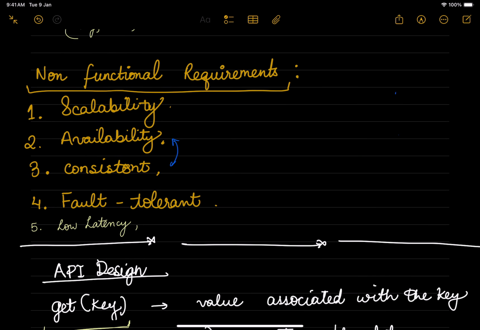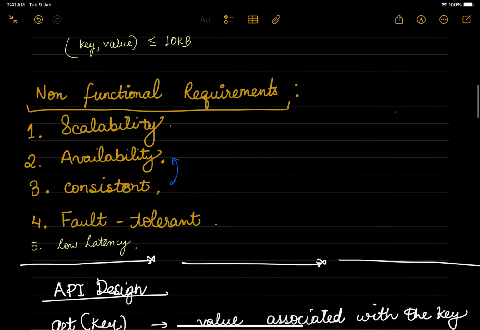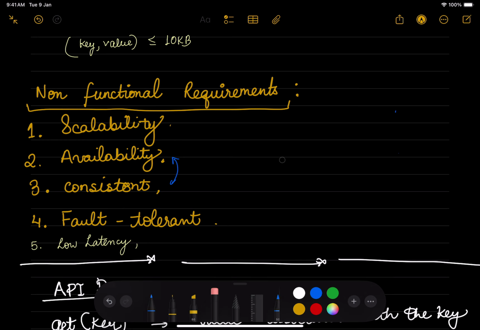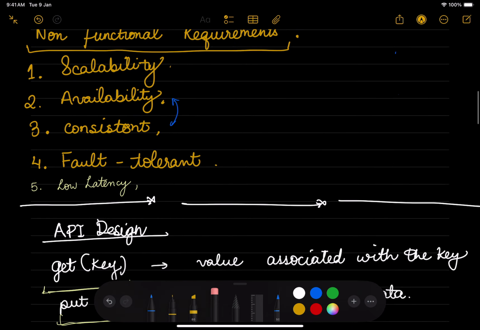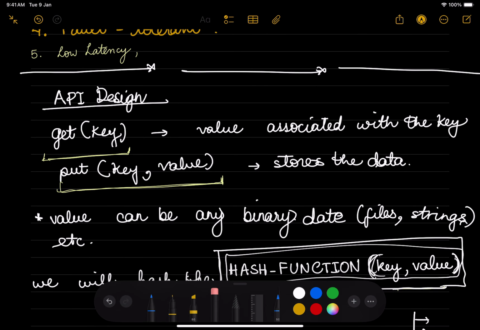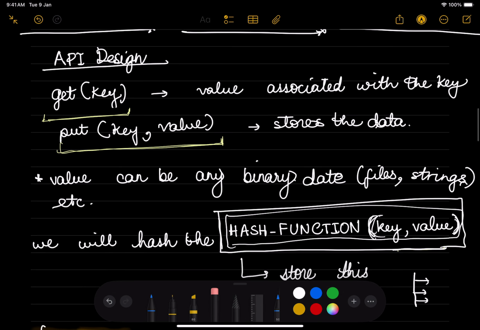Fault tolerance is the same as in, in the event of failures, it should be available. And low latency, as I was saying: let's say a user fires the get API, you don't want the user to wait for a longer period of time. Okay, cool. API design is also the same. This is how our API design will look.